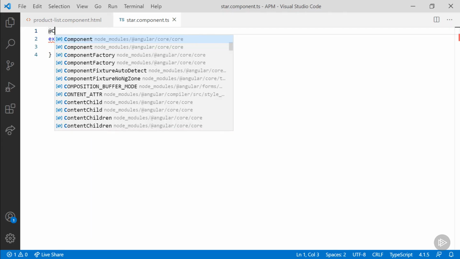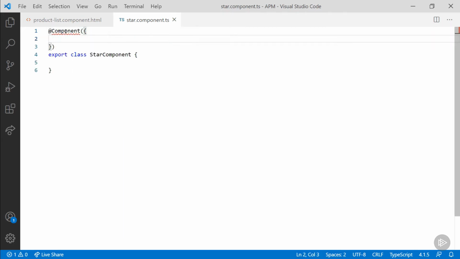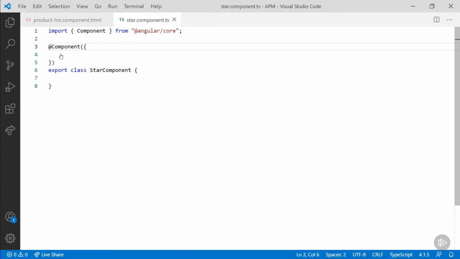Yep, we decorate the class with the component decorator. Recall that it is this component decorator that makes this class a component. As always, it shows us a syntax error here because we are missing our import. Time to set the component decorator properties.